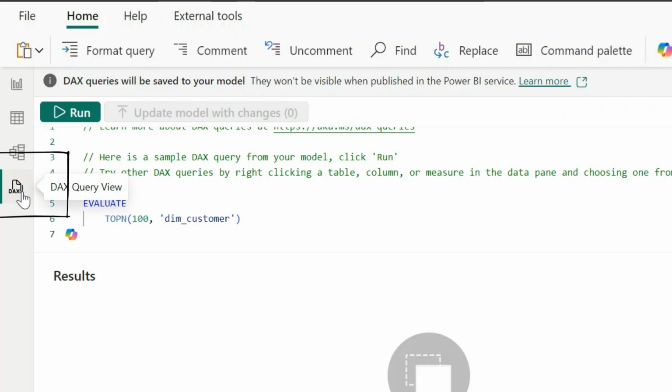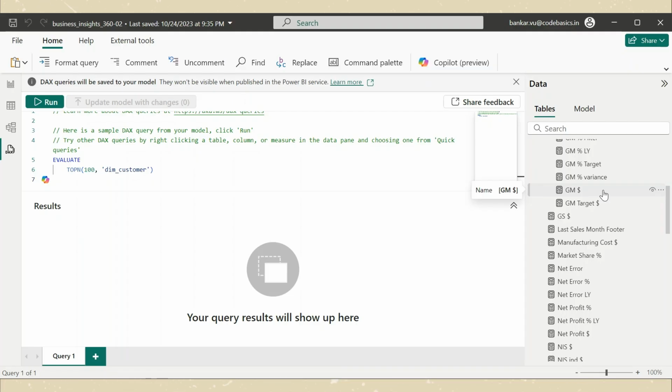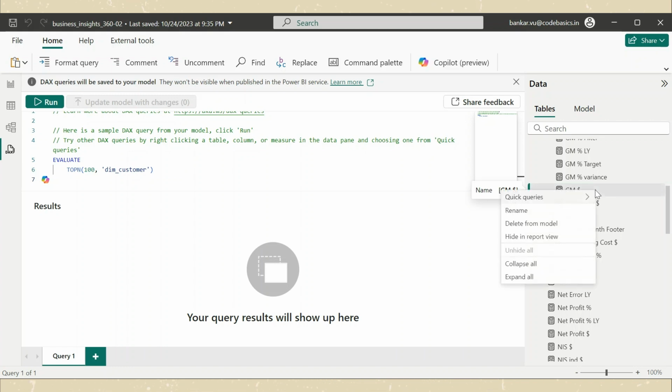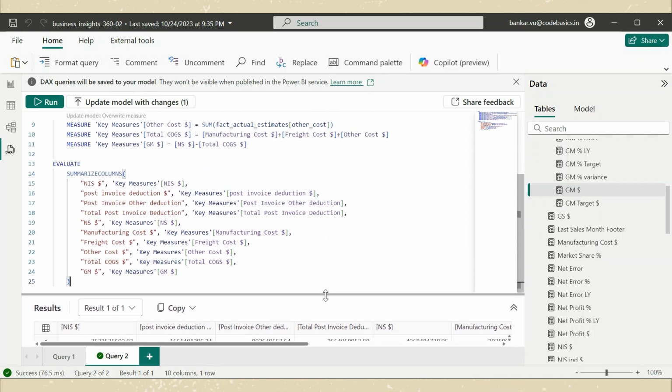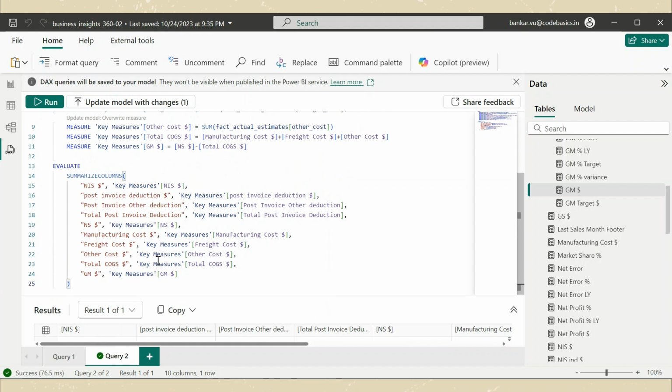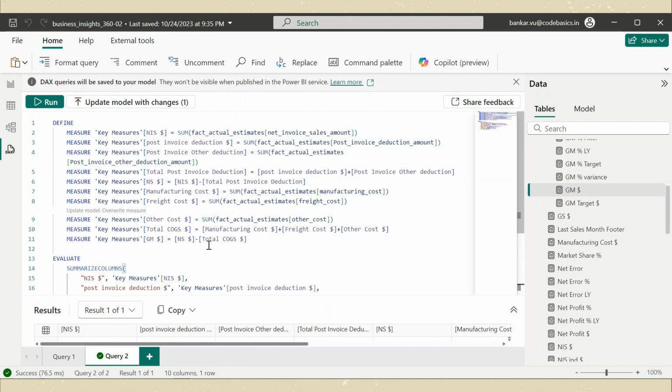Head towards the DAX Query View, and select that particular measure for which you want to see all the dependent measures. Right click on that, and go to quick queries. From the quick query options, select the third option, define with reference and evaluate. As soon as you click on that, we'll get to see all the dependent measures that are used to calculate the gross margin, with their definitions, at a single glance.